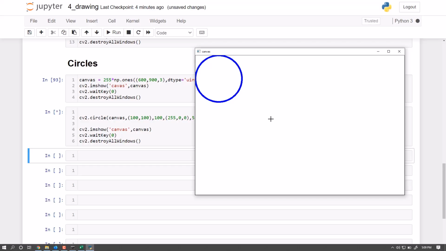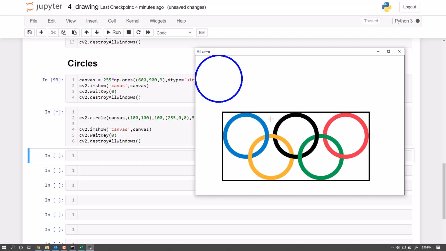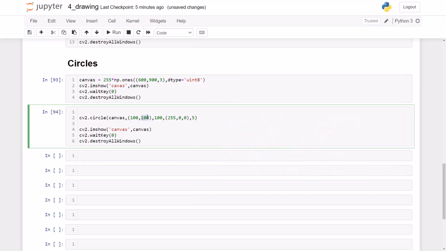Let me create some logo. Maybe I'll create some Olympics logo. So let me create that. Basically, you know that the Olympics logo consists of 5 circles. So let us draw that. So this is 200. Let me give some space of 200.